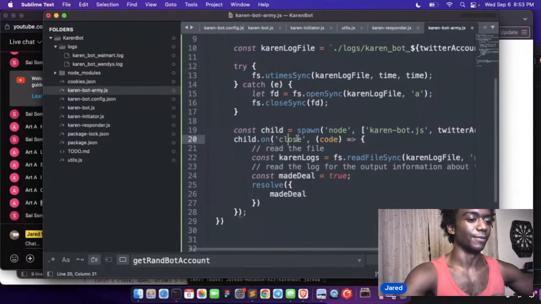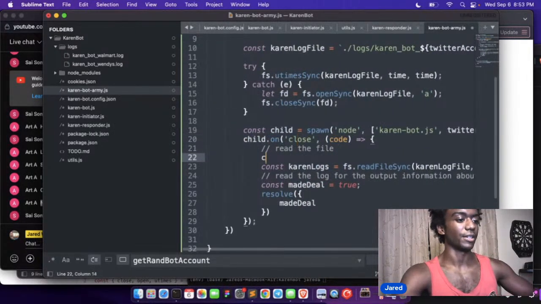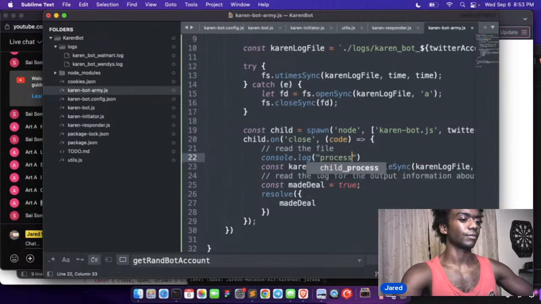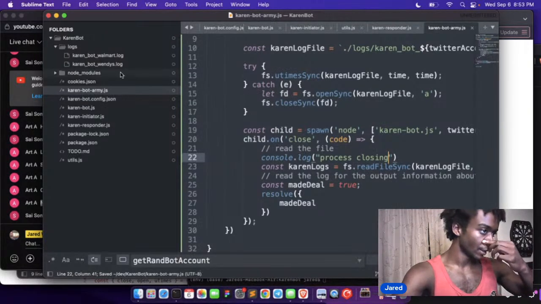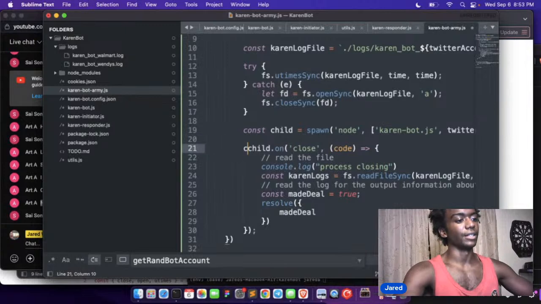All right. So for some reason, I think these processes are closing. Oh, because there's an error in the file. Duh. I still need to do child on stderr.